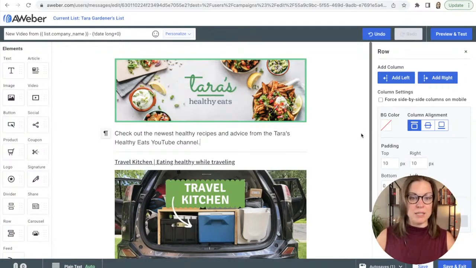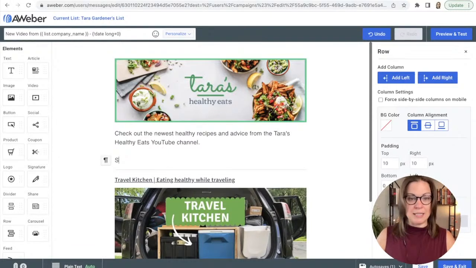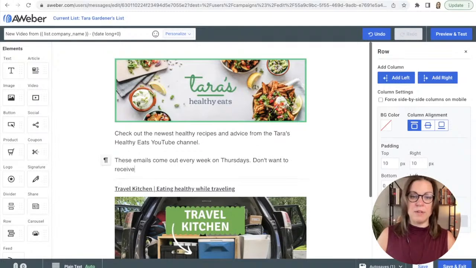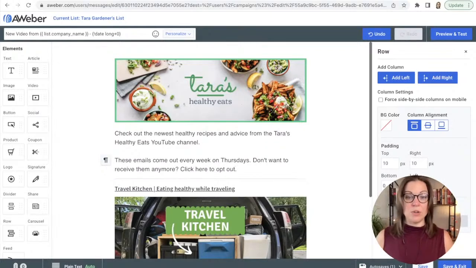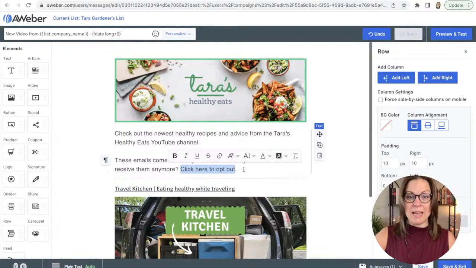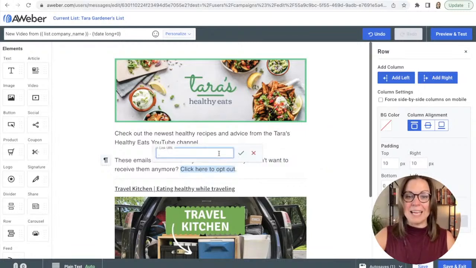So I'm going to add a little section here that says, these emails come out every week on Thursdays. Don't want to receive them anymore. Click here to opt out. All right, so now what I'm gonna do is take this click here to opt out, and I am going to add a link to that landing page we made.